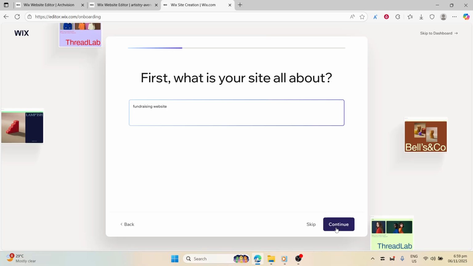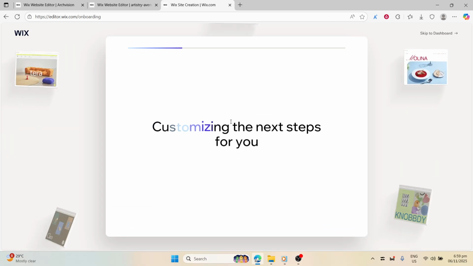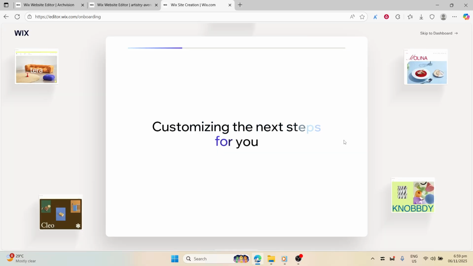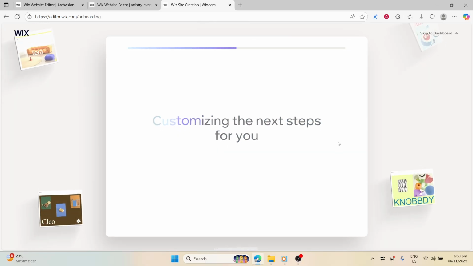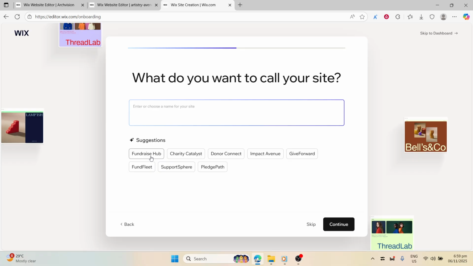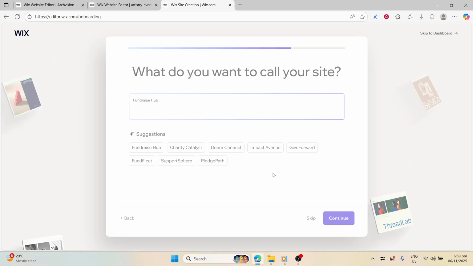What exactly is Wix ADI? It stands for Artificial Design Intelligence, which helps speed up the design process by automatically creating a website tailored to your initial inputs. This means you have more time for customization and less time fiddling with the basics.